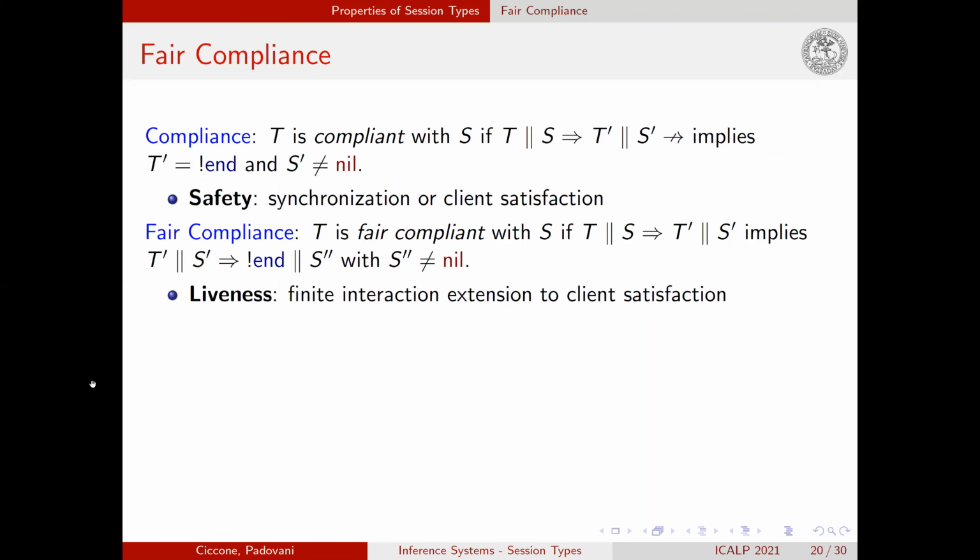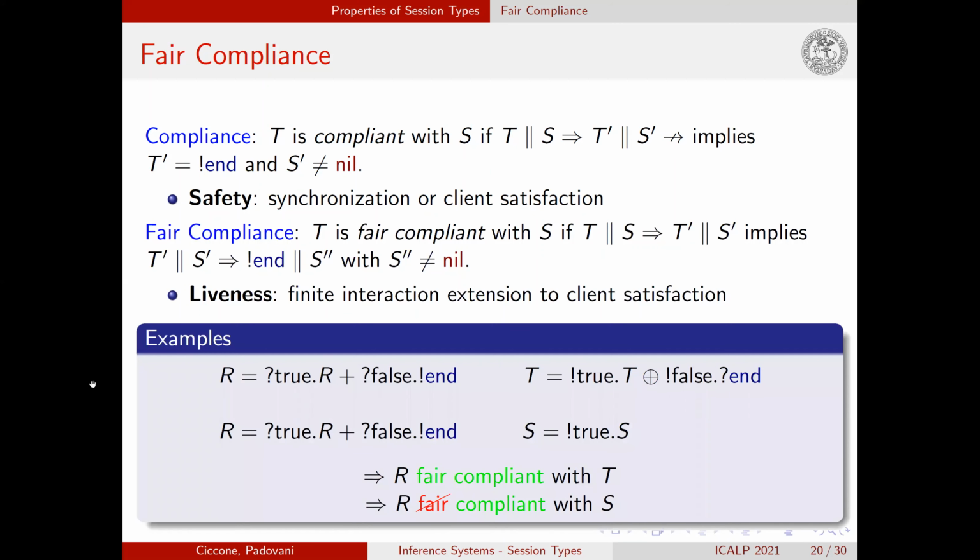Fair compliance states that for the session TS, no matter how T and S interact, it is always possible to find a finite extension of the interaction that leads to the client satisfaction. And here you can see a couple of examples involving the session types that I introduced at the beginning of the section.